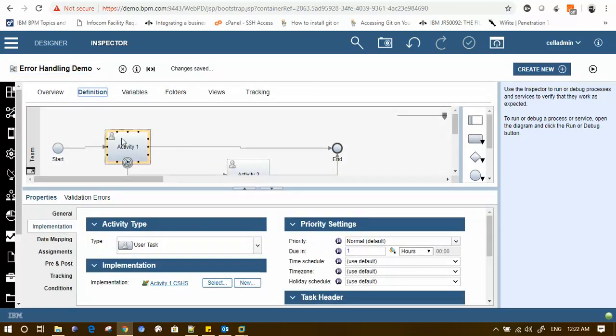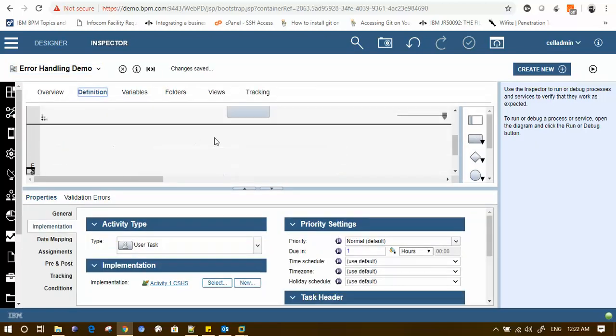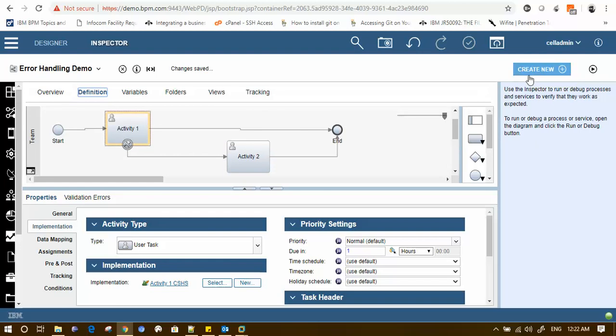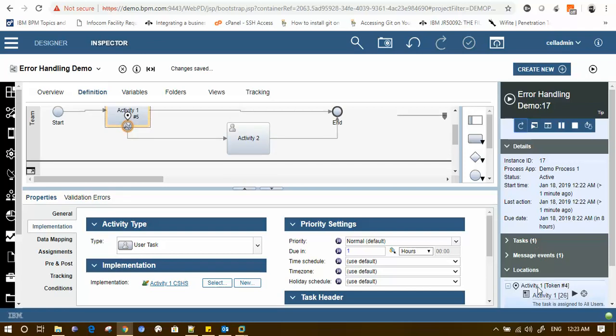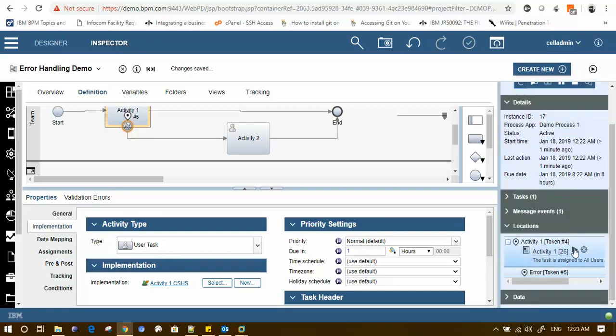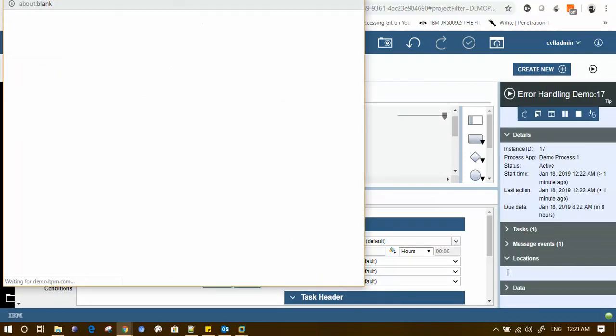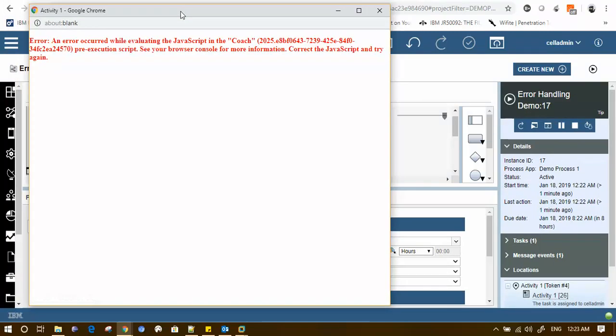We will go to our BPD and I will run this process. So we are on activity 1. As you can see, there are two tokens, number 4 and number 5. I will run activity 1 from here. It is going to throw an error. Yes, it threw an error.